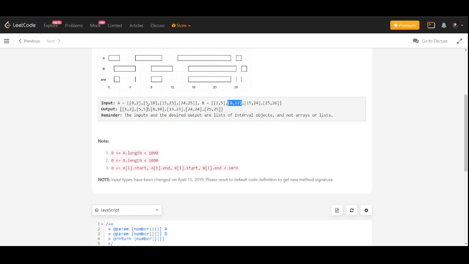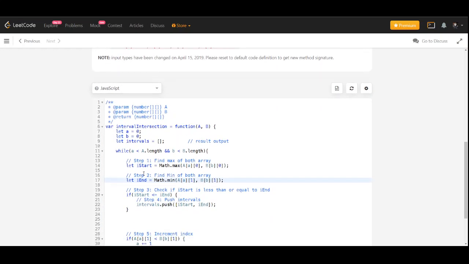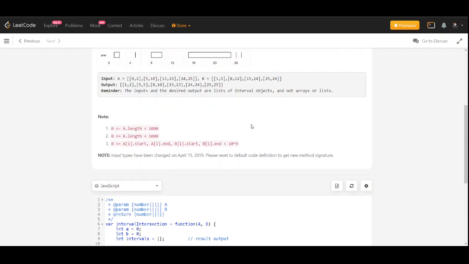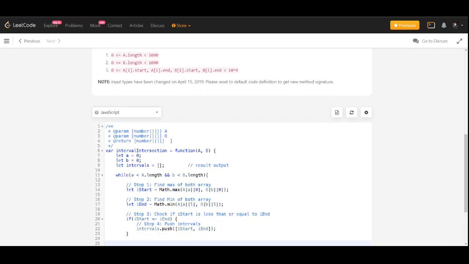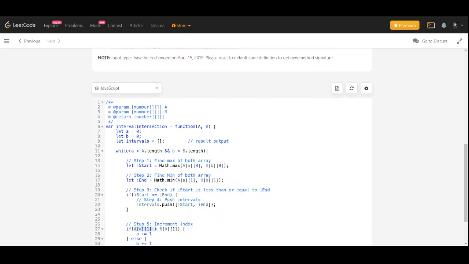So what condition will be there, let's see. The condition will be again the same as they have mentioned here in the problem statement. A should be less than or equal to x and it should be less than or equal to b, right? This is the intersection of two closed intervals. So I'm saying that if a of 1 is less than or equal to b of 1, then the a value should be incremented.